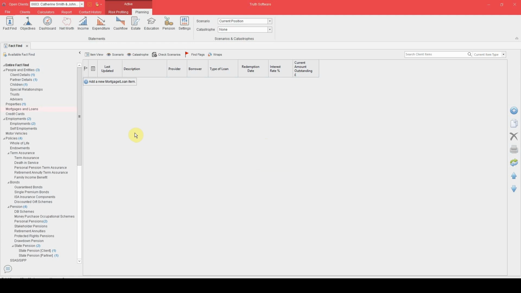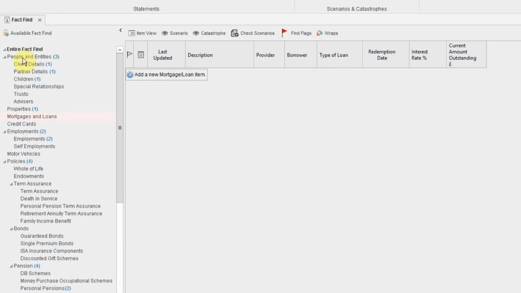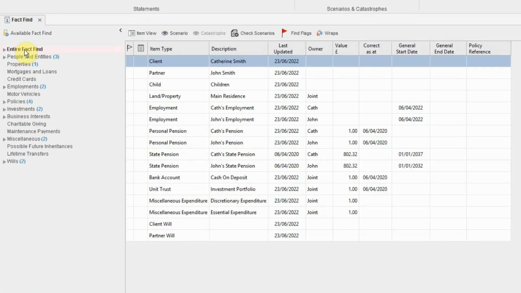Before we move on to looking at the net worth statement, which shows a visual summary of clients' assets and liabilities, let's add in a value for the client's main residence. To open any item from the fact find, we simply double-click.